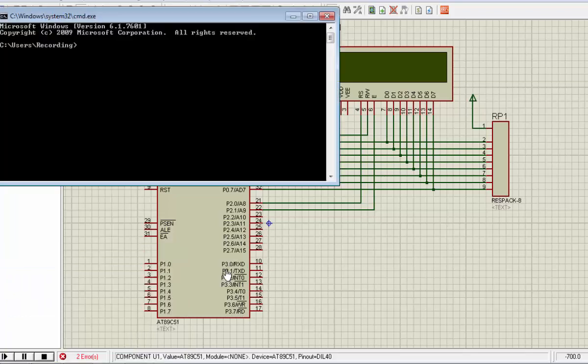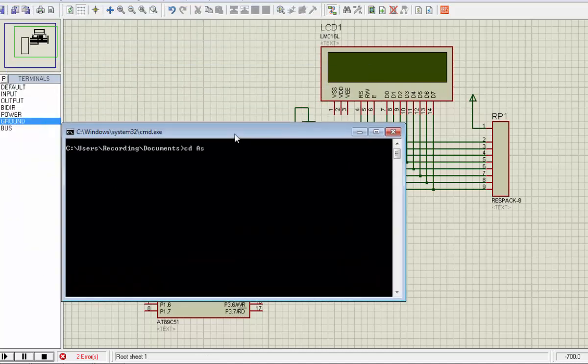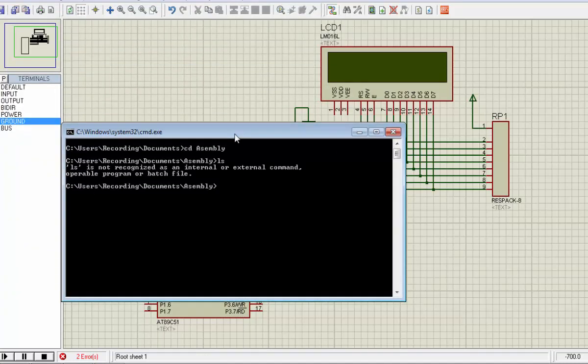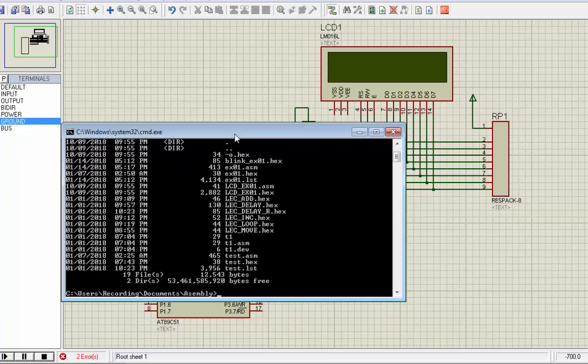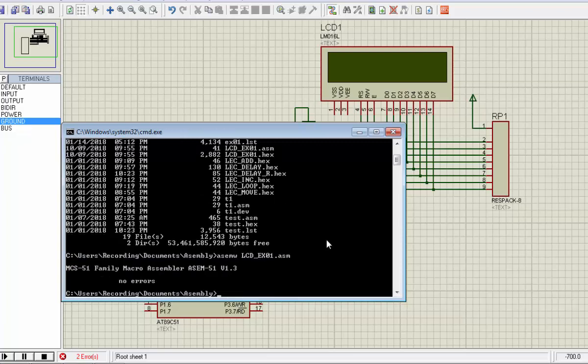So what to do then? Now go to the command prompt again, documents, forget the typo, and CD assembly. Okay, now we have a lot of files here. Let's try to compile another file. Which one would it be? Let's say we want to use the file LCD. Okay, ASMW LCD EX01.ASM. Let's do this. No error.